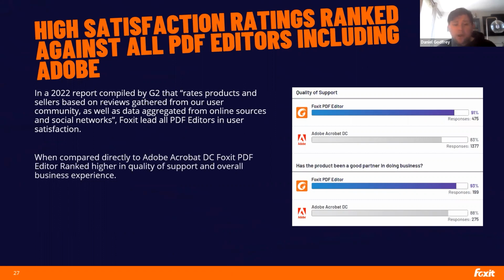So our customers and online chatter agree that we provide better support and just a better overall business experience than Adobe. And again, if any of you have tried to contact Adobe support, you might understand why that is.